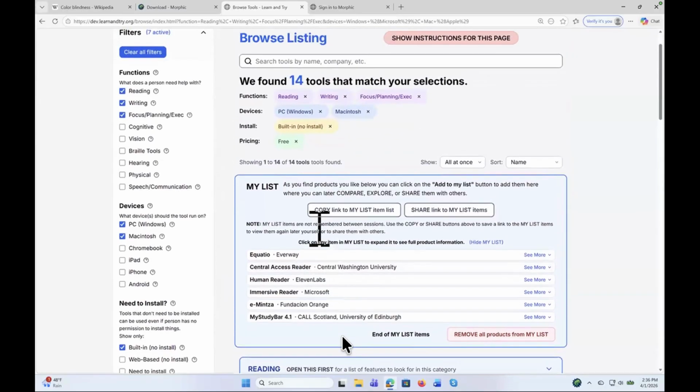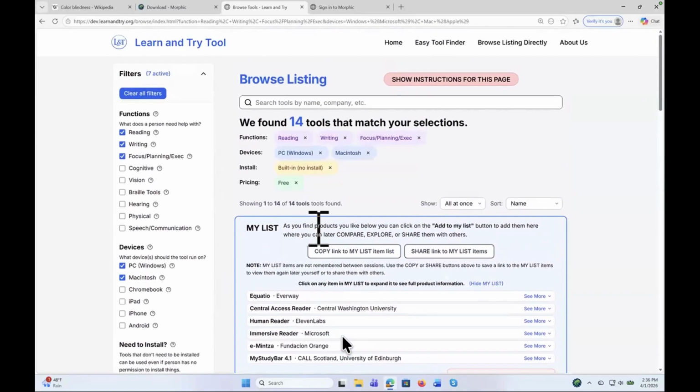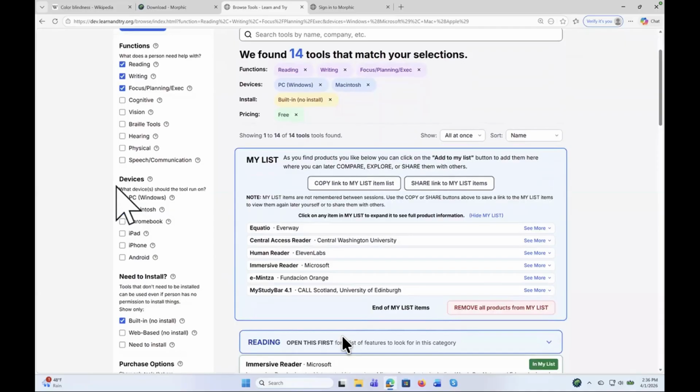Okay. I just wanted to point out also, because there was conversation in the chat before about Morphic. Morphic is for computers, not iPads or tablets or phones. This learn and try tool, however, covers accessibility tools on all of these devices.